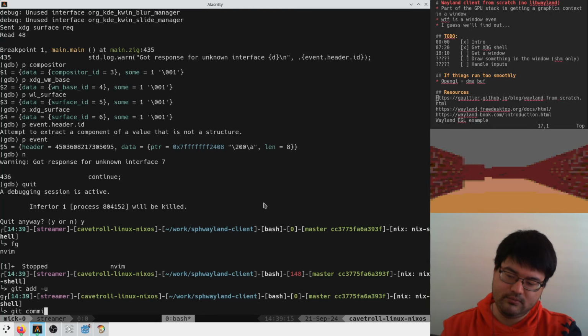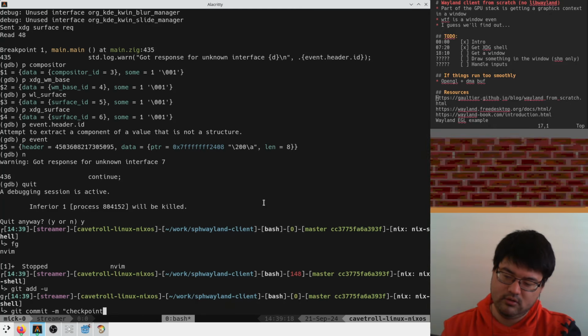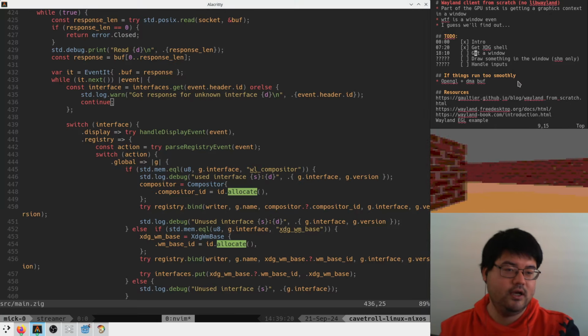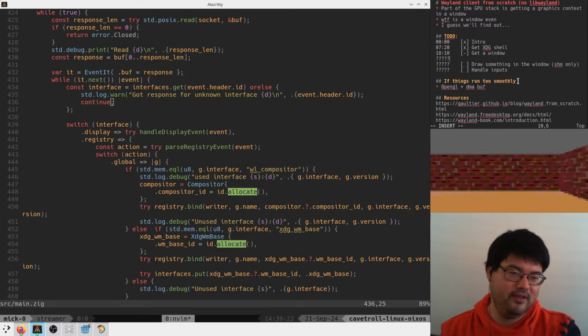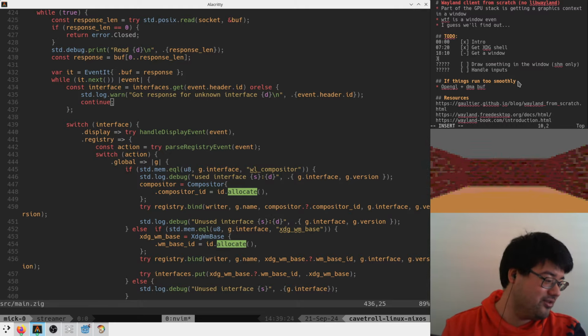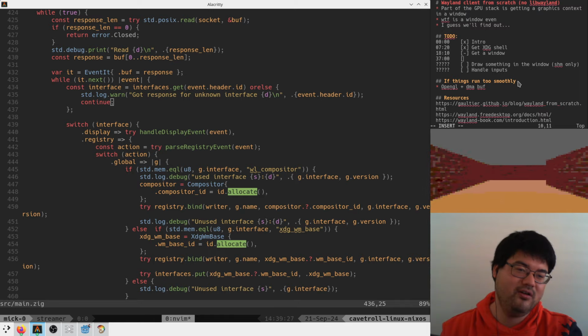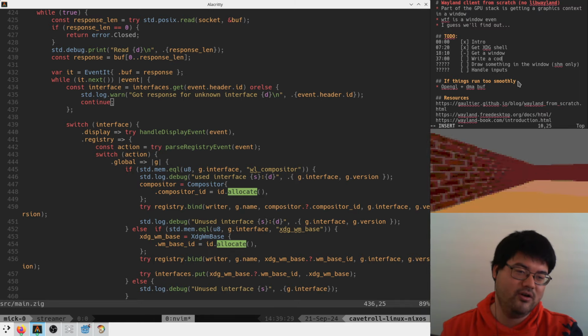Git add dash u, git commit dash m checkpoint. And let's put a pause on this and be like, 36, 37, 00. Write a code generator.